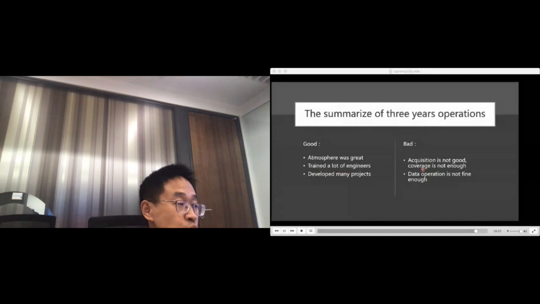Here is a summary of three years of operations inside Baidu. The good part is that the atmosphere was great. We trained a lot of engineers. They became very familiar with the open source community, and they loved open source. And we also developed many projects, first internally, then open sourced them to the external community. Then they became Apache Software Foundation projects.